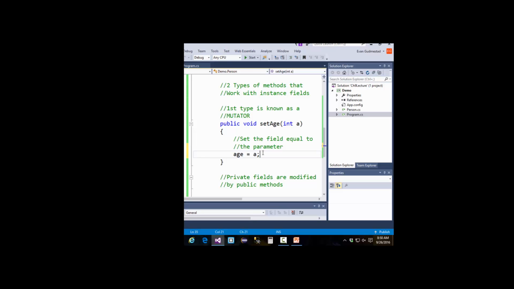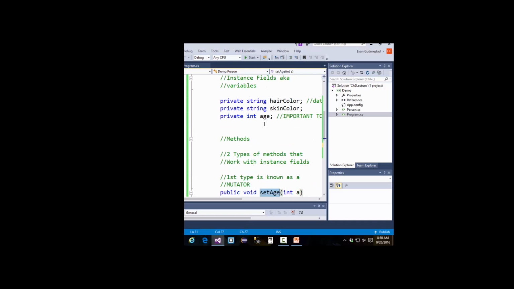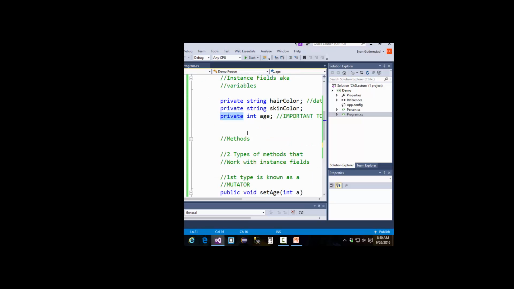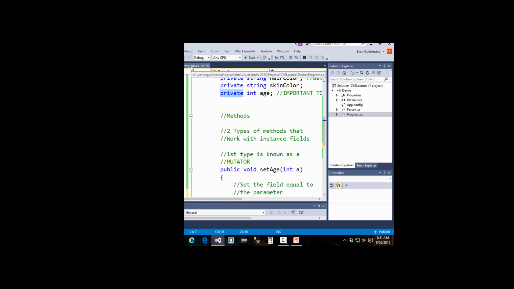But here's what you have to realize. How is this any more secure? Over here we're using setAge. How is this any more secure than just directly accessing this variable age? If we set this field to public, then essentially over here we could directly access that field and say that person's age is 500. Okay? Well, no one's 500. No one's ever lived to be 500. Modern science isn't close to getting someone to live to 500. So that could be a problem for our program.